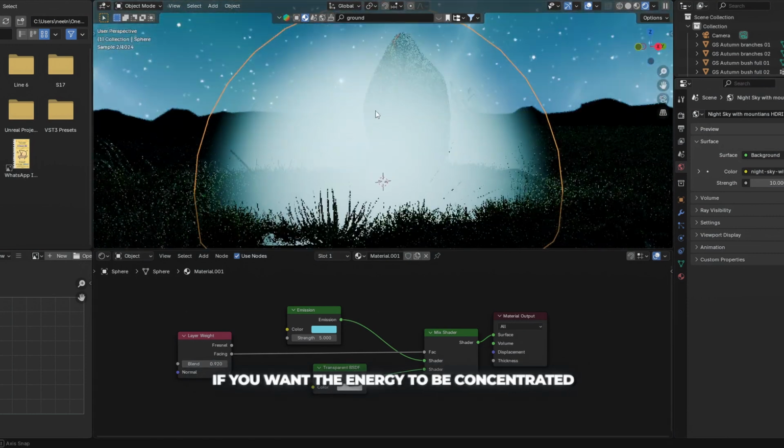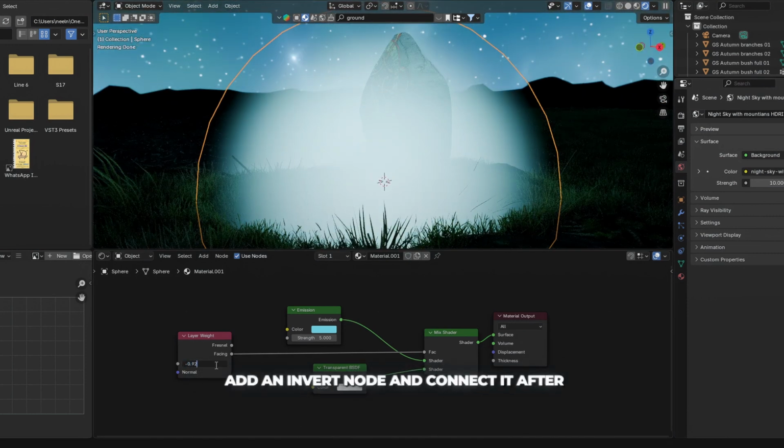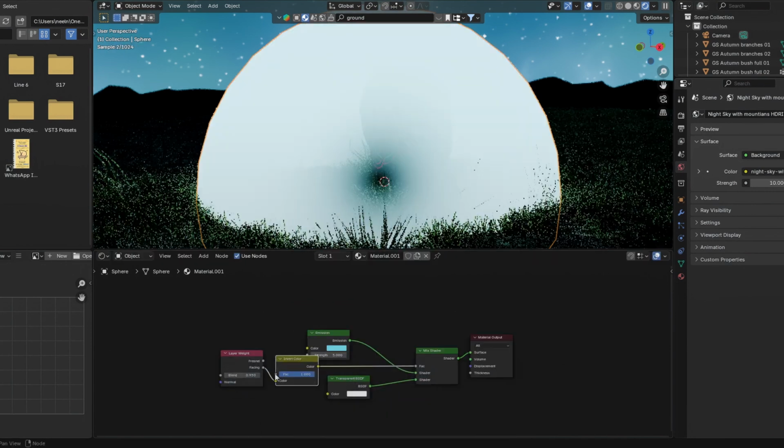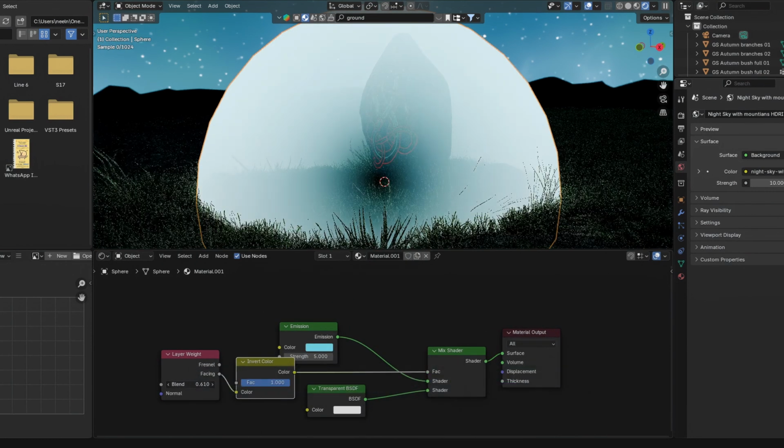If you want the energy to be concentrated on the outside, add an invert node and connect it after the facing. You can adjust the blend to control the effect.